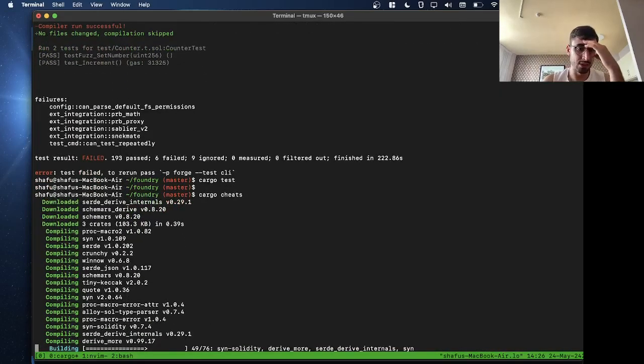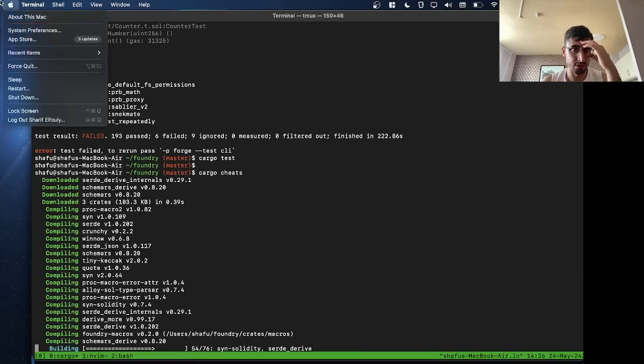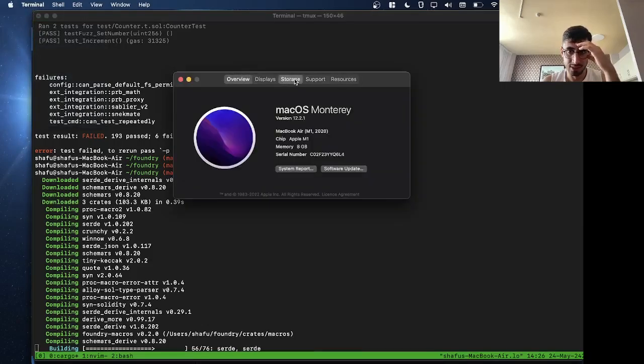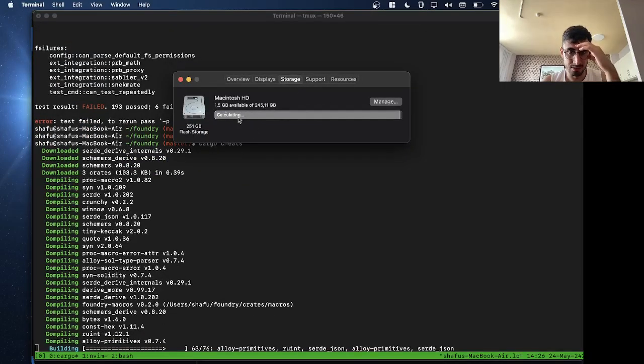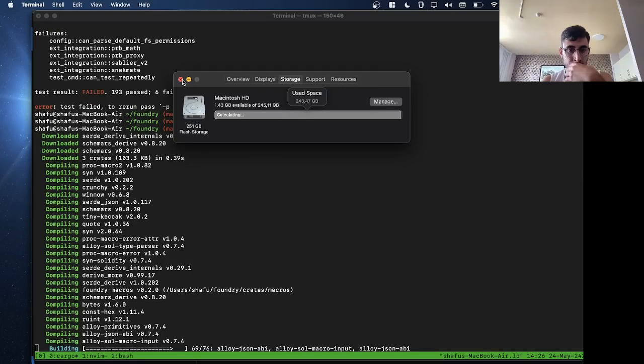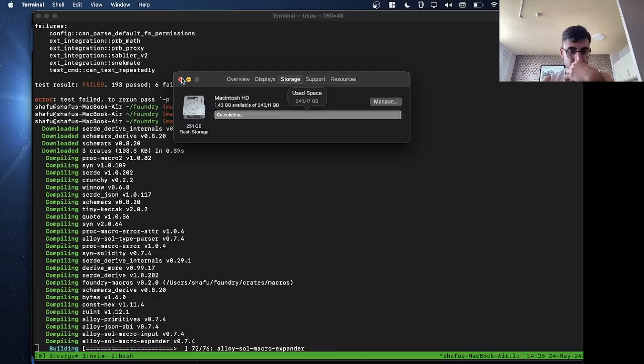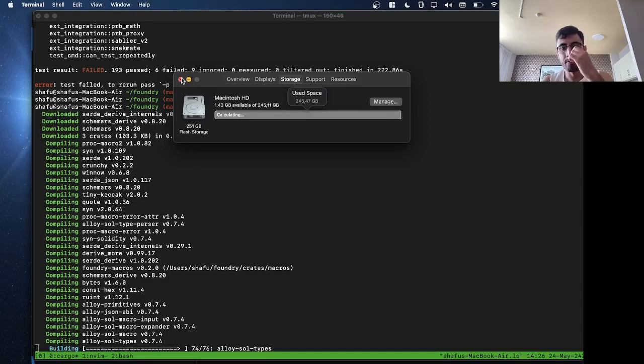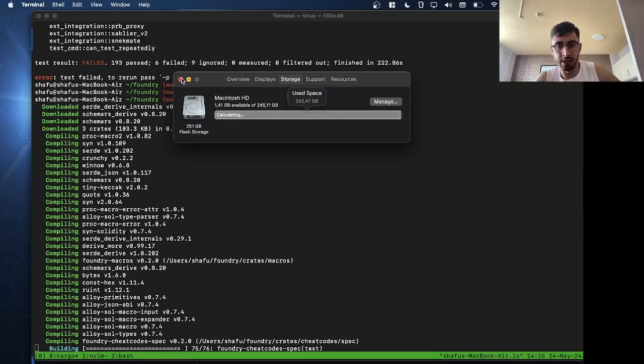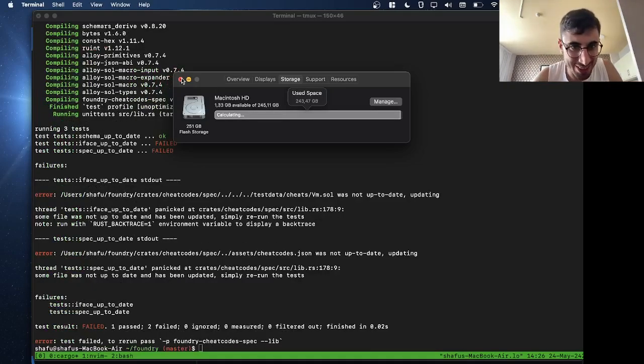Oh man, it's also down. Oh. No. Please don't. Please don't. Can someone send me more RAM? More storage, please.